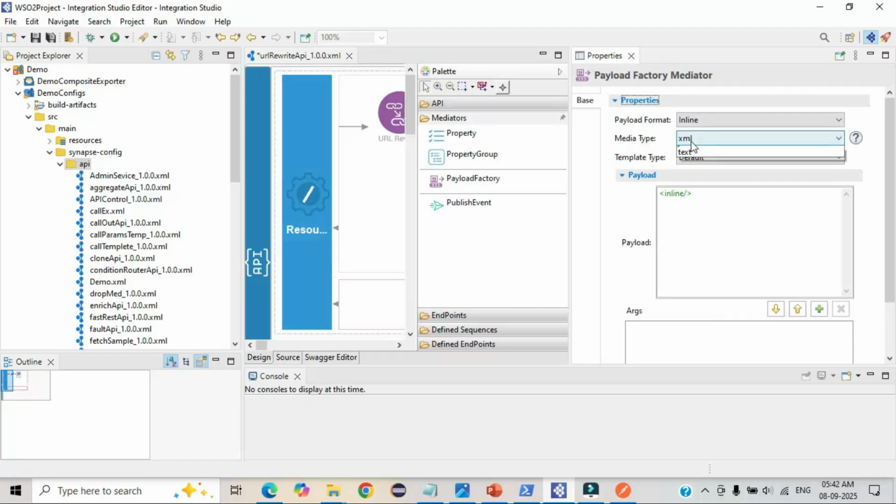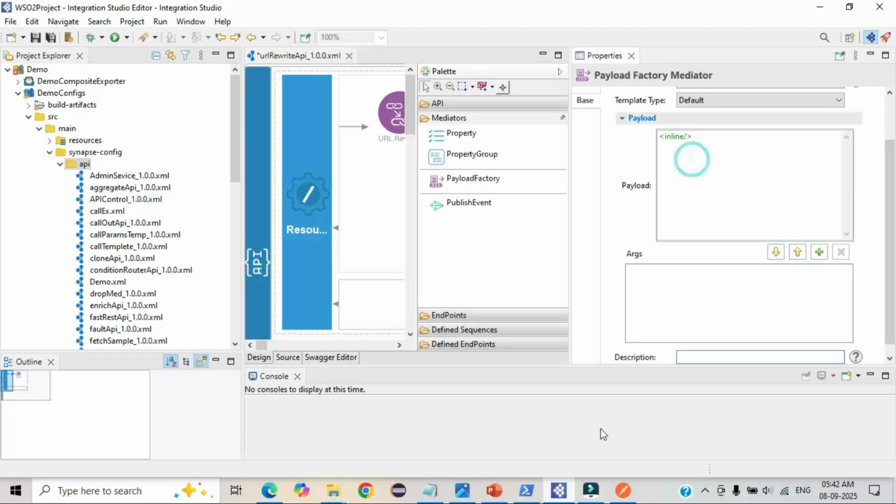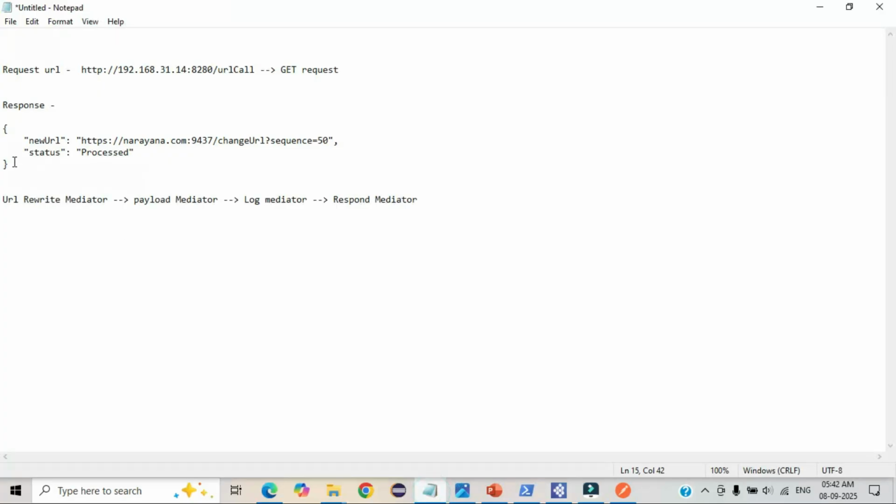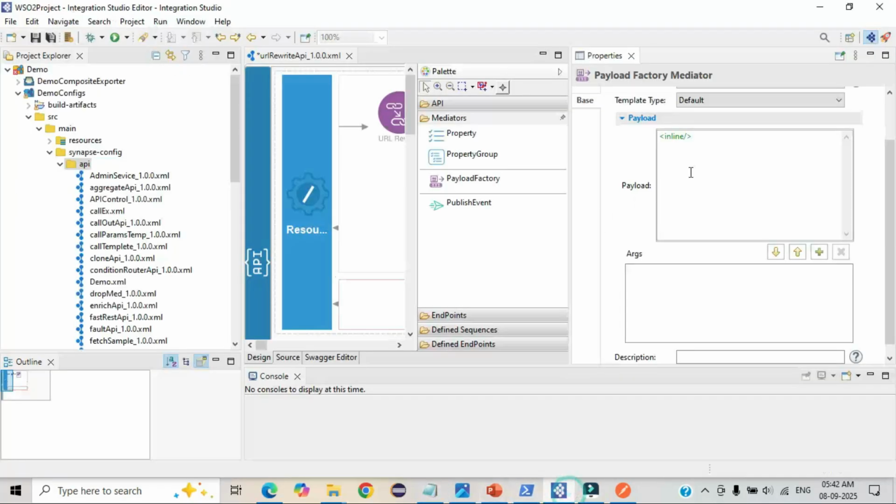So here, this media type, right? Modify this one to JSON. So let me go through our requirement analysis. Let me copy this one and go through Studio again. Don't worry, I need to pass it as dynamic. Let me remove this thing. So here I'm adding $1. Okay, so this dollar value is one.